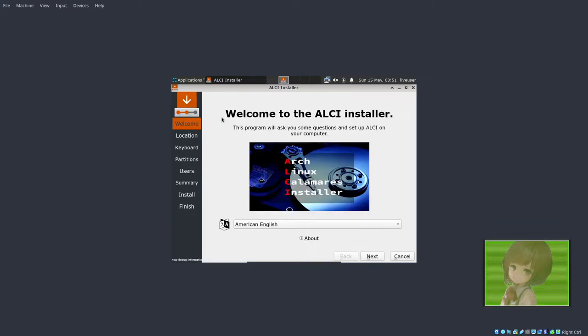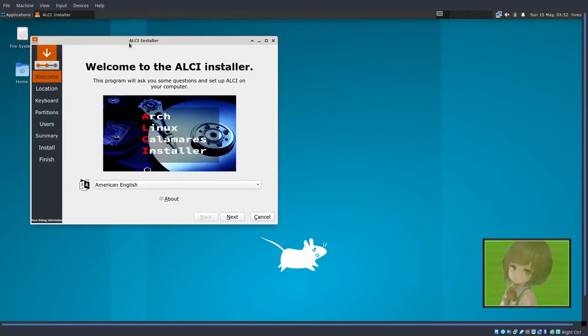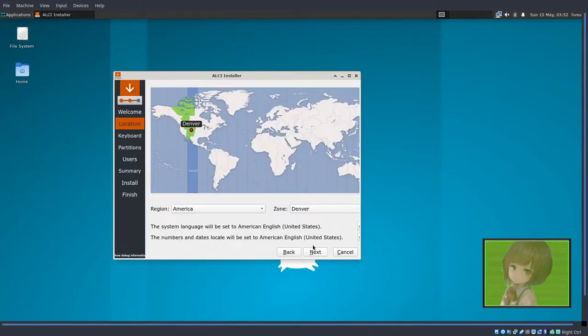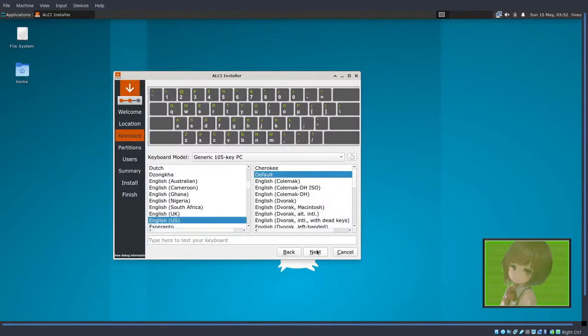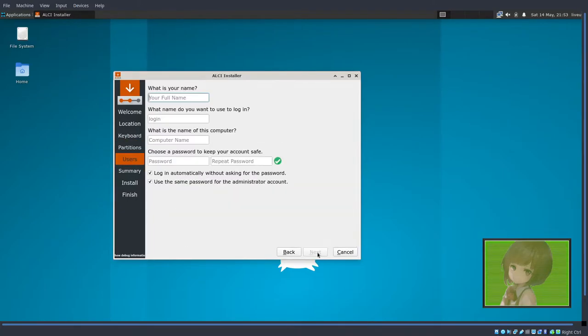There we go, boots up immediately. Now we have the Calamares installer, and then we're using English. Then, we're in the Denver time zone, let's choose English. Very straightforward. Swap file, next.